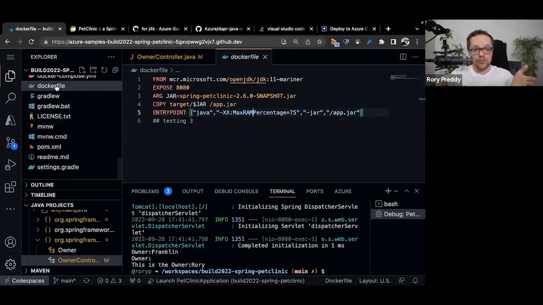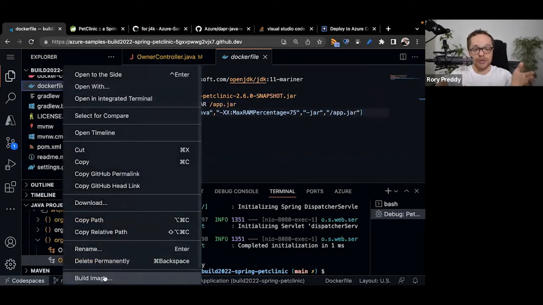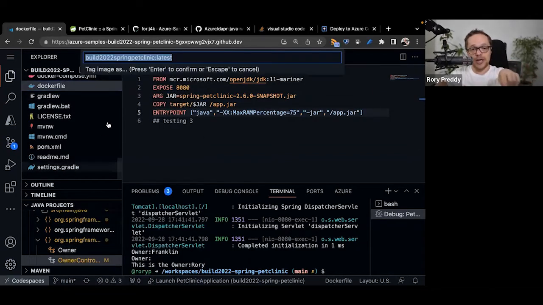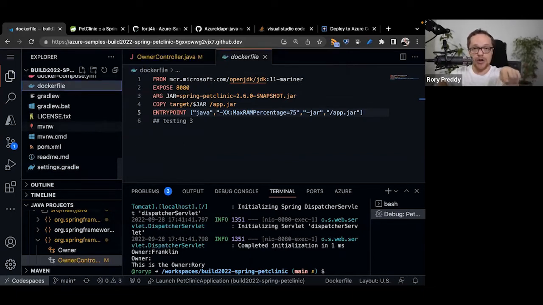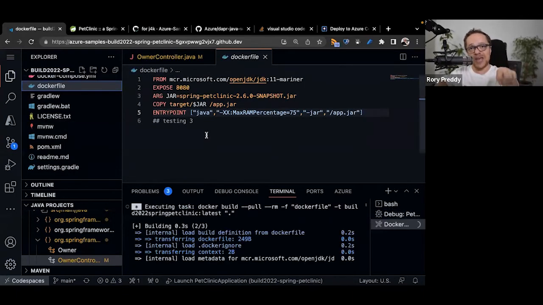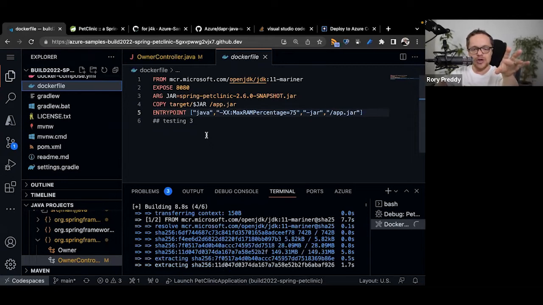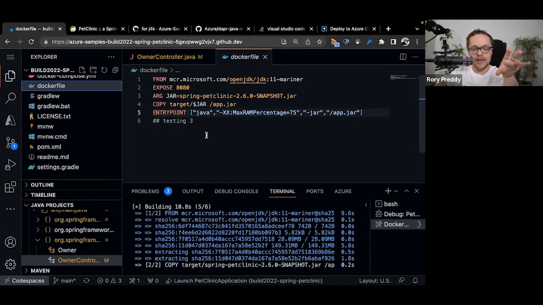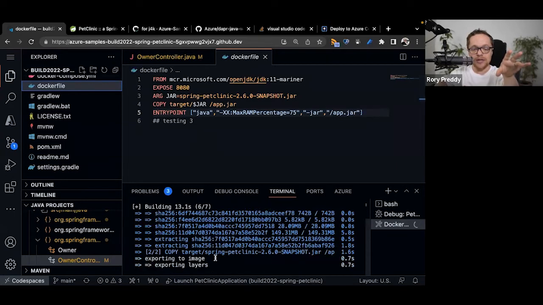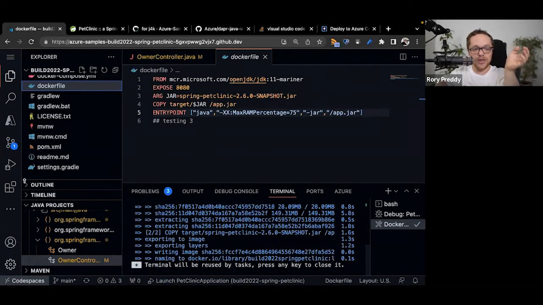Then I can just right click on that Docker file and go build image. It'll build the image locally in my Codespace instance, and this is the same image I'm going to push to my container app. I'm connected to, I think, Western Europe. It should take a few seconds to build. You can see the copying, it's got the target file there, and export the layers. There we go.